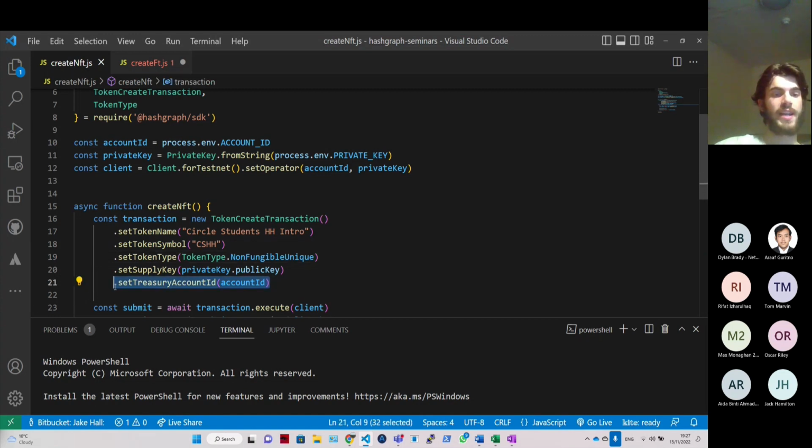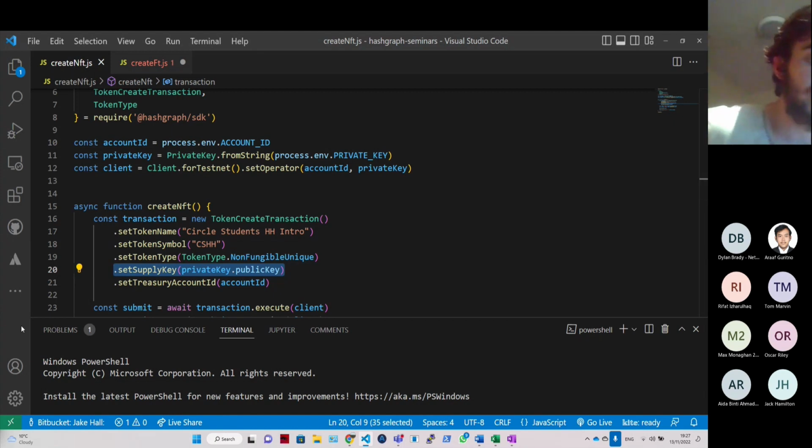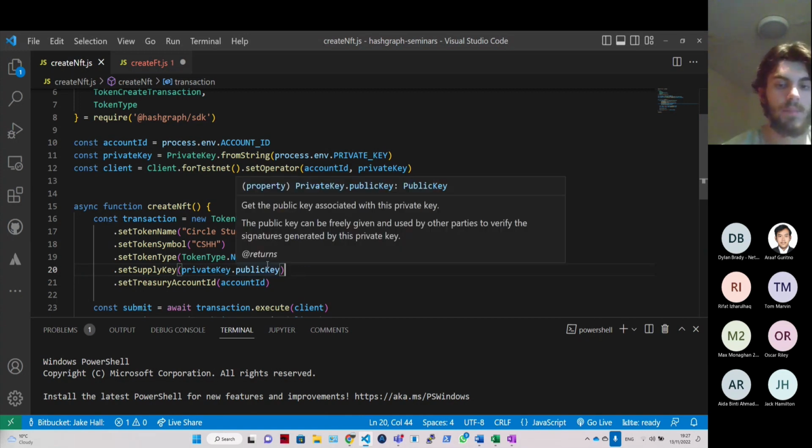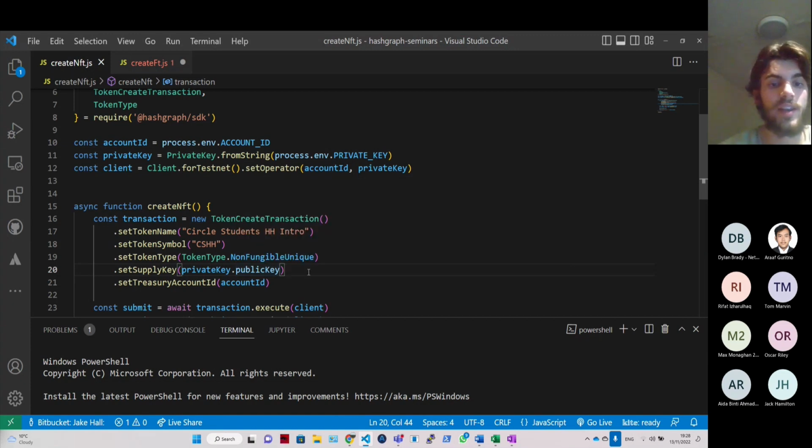We also set a treasury account, and we set the supply key as well. If you can remember, the supply key is the key which is needed to mint or burn NFTs or fungible tokens. If you choose not to include this supply key, you'll be unable to mint a new token. So if you want to mint things in the future, you will need to set a supply key. It doesn't matter whose supply key it is. It can be mine or someone else's, as long as when you go to mint, you sign with the same supply key which you've set, then it will be fine.